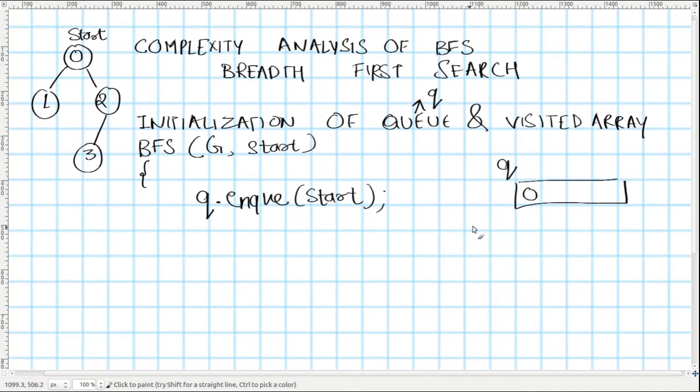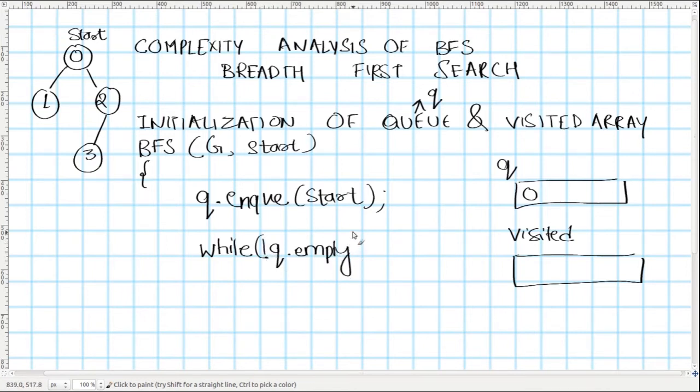Let us write enqueue 0. Also I need a visited array. Let us start with the while loop, which iterates over all the elements present in the queue. It checks if the queue is not empty. It keeps on iterating until my queue is empty. If my queue is not empty, simply dequeue. Dequeue will remove the topmost element from my queue. So it will actually remove this 0 that we have already inserted.